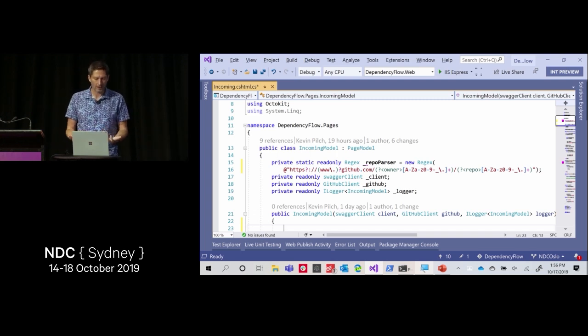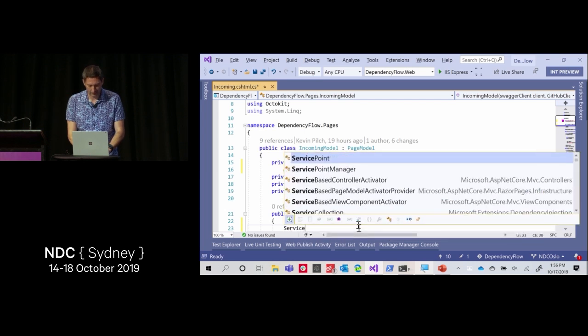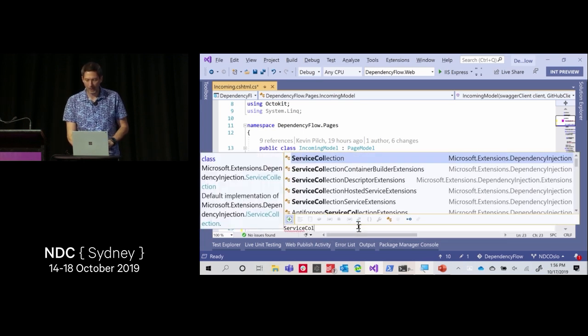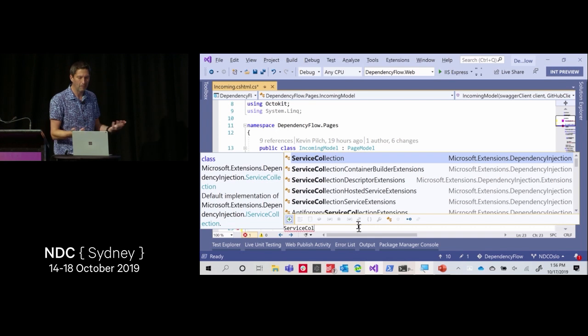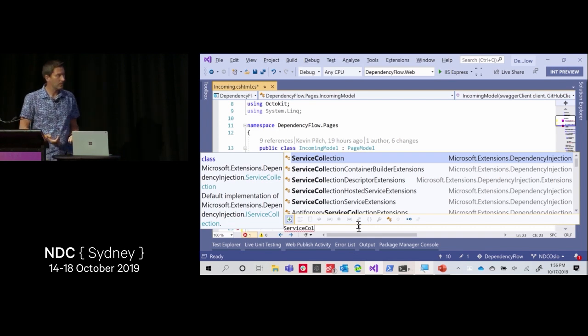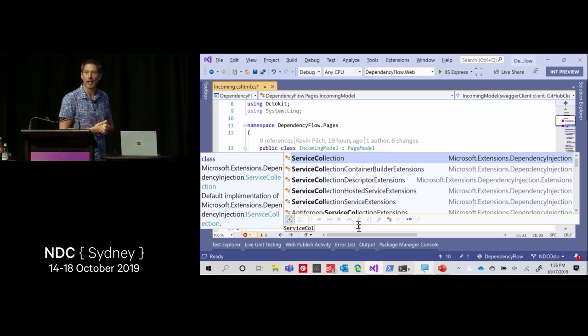One of the things that we did in VS 2019, I think it was actually in one of the updates, but I forget which one, is we now index types that you don't have usings for. So I'm going to type service collection here, and you can see to the right of the screen, it shows what namespace that type comes from.